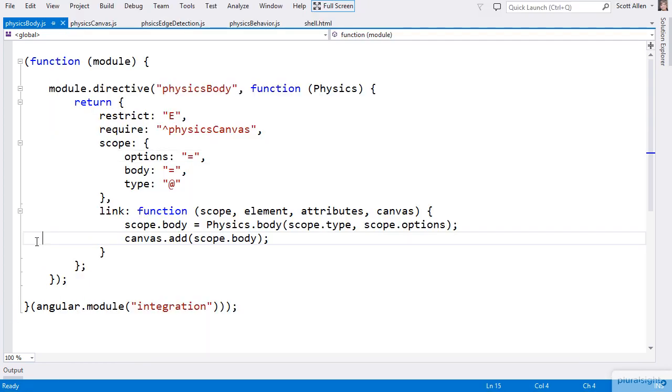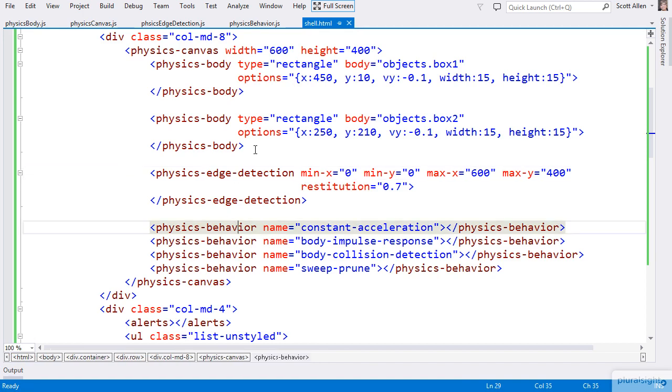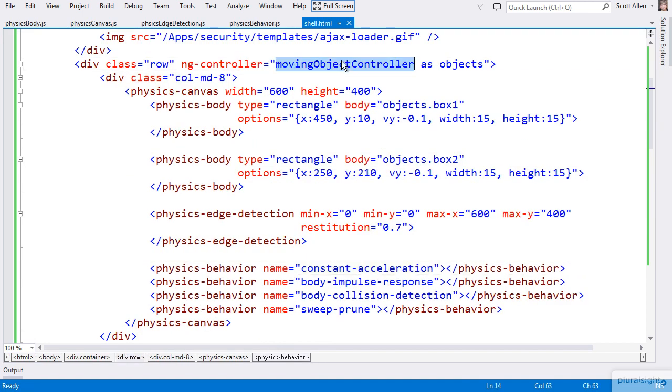Back when we wrote the physics body directive, we provided the ability to bind the body from this isolated scope into a controller scope. And remember, the body is that object that's been created using the physics service. So I want to be able to see if I can interact with that body somehow from my controller. Over here in the shell page, I do just want to point out that there is the moving object controller that is in charge of this section of the DOM.